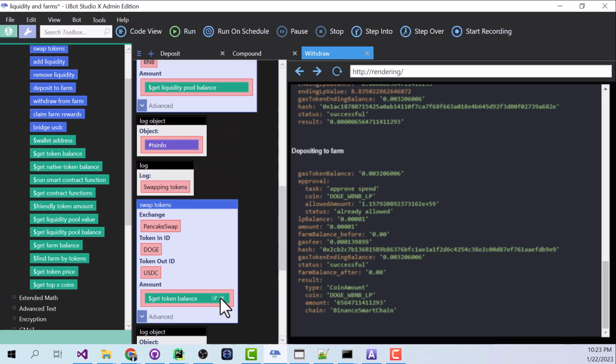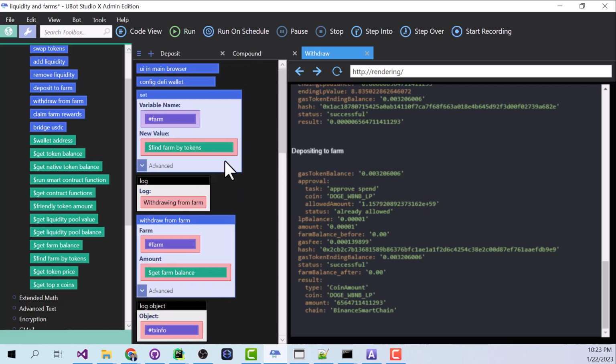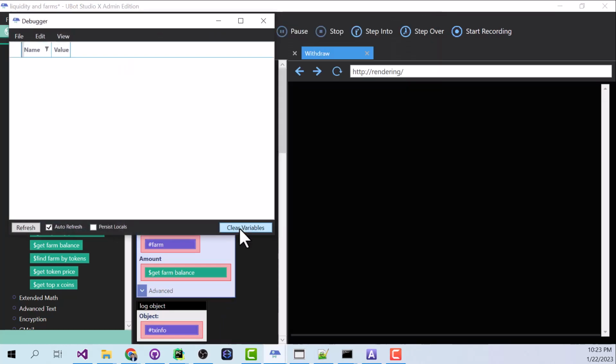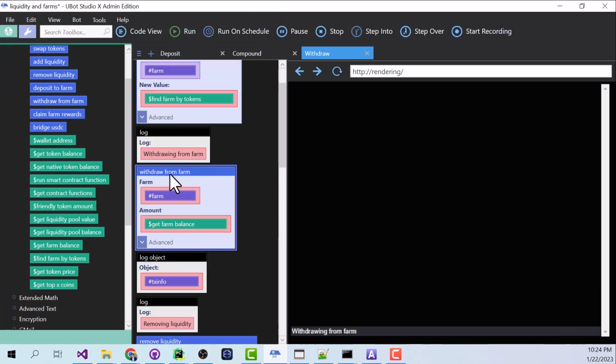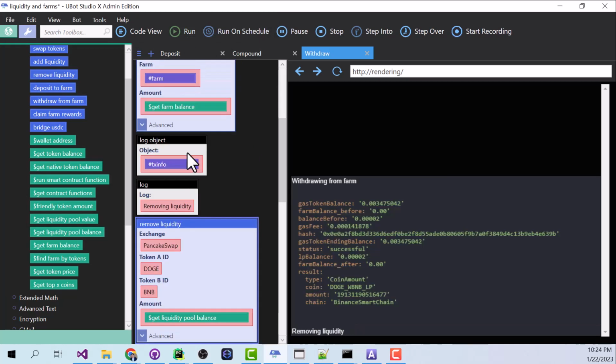And now, if I give this a run, it should fully exit my position. Real quick, let's hit Control D. I'm gonna hit clear variables so that we can start with a clean slate. And now I'm gonna give this a run and cross my fingers. All right, we are waiting to withdraw from the farm. All right, that worked successfully. And here is the data from that transaction.